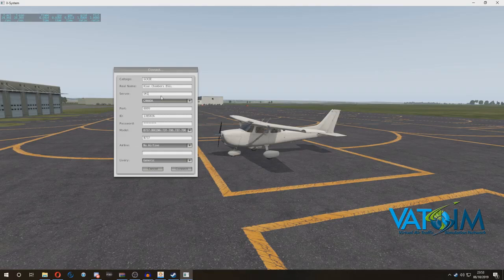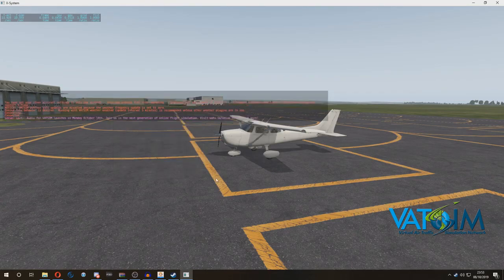You need to put your server in, so that's in my case UK1, and make sure that this is set to UK1 as well. Just keep the port the same and make sure you put your VATSIM ID and password in as you did before. Then I'll put the model I'm flying, so Cessna 172, no airline, generic livery, and then you click Connect. As you can see, we are now on the network.